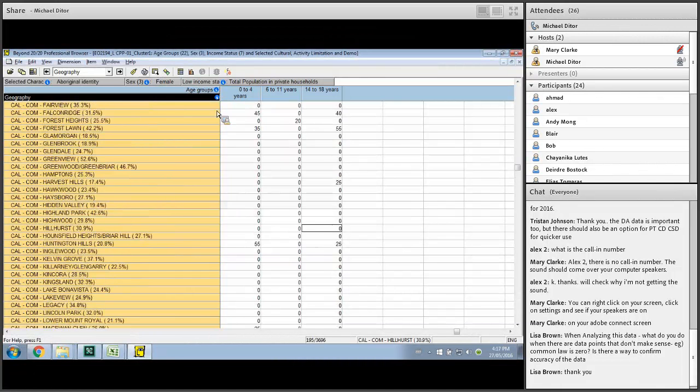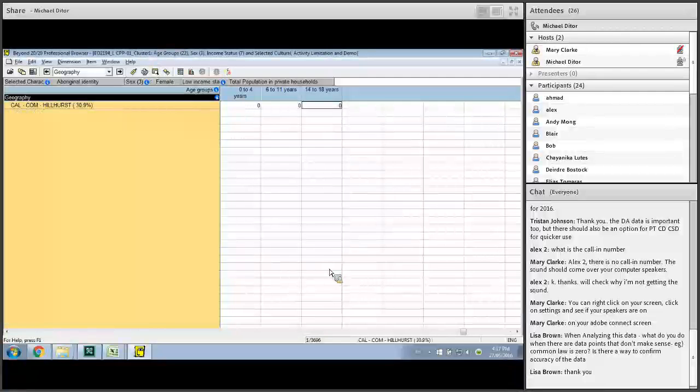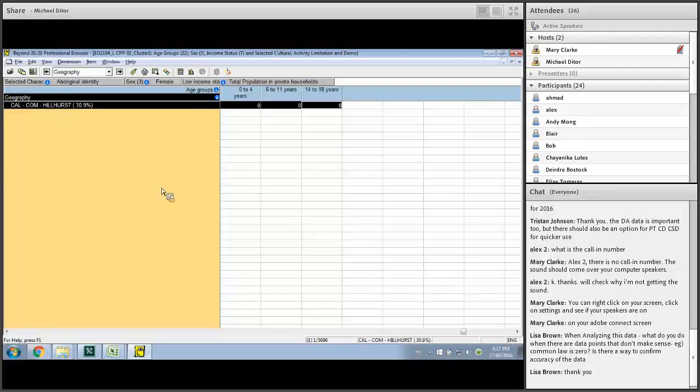The other way to find this is to search again, and I can say, okay, I want CAL, COM, and then another space, hyphen, space, and I'm going to type in Hillhurst. So if you know the name of the community you're looking for, you can do it that way, and you just have to understand the naming convention of your local area. So now I've just got the community of Hillhurst.